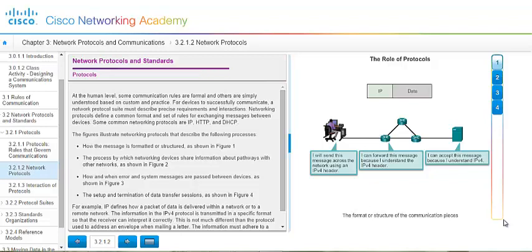For devices, however, to successfully communicate, your network protocol suite, which are the protocols that work together across the network, must describe precise requirements and interactions. It tells the devices how to communicate. Networking protocols define a common format and a set of rules for exchanging messages between the different devices. Some of the common networking protocols are IP, HTTP, and DHCP, and you'll learn more about those as we go.